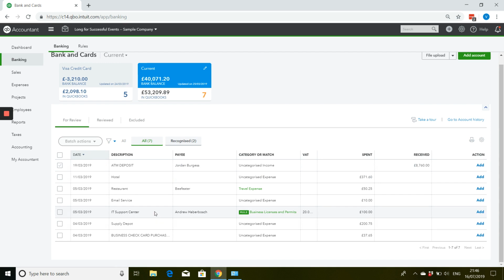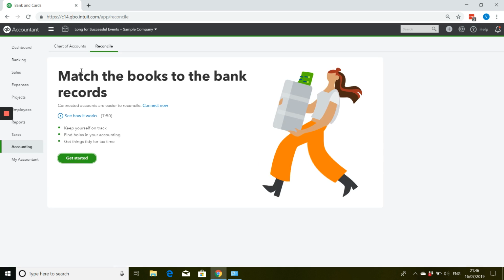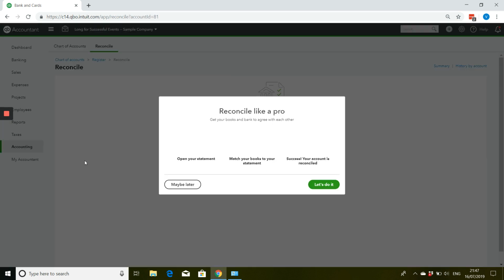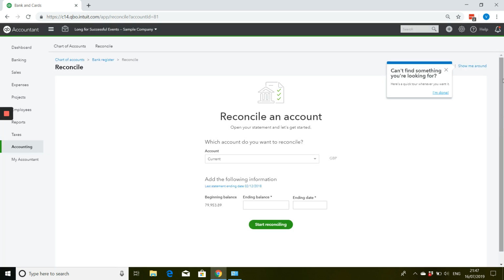So what I would suggest, even if you're using this way of doing it, especially if you've got a bank feed or the CSV file, is to still reconcile your account to a statement at least once every 3 months, preferably every month. Now you do that by going to accounts and reconcile. The first time you'll probably see something like that, you just click get started. I'm just going to say maybe later because I know what they're saying. So we're going to do the current account.